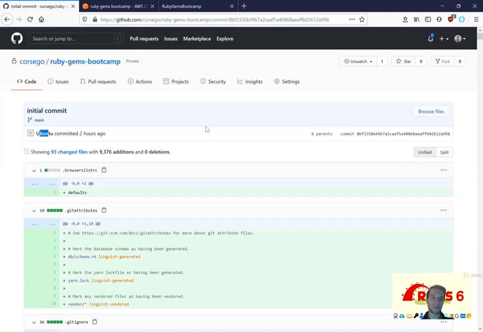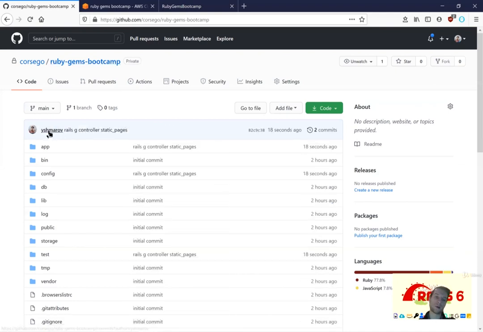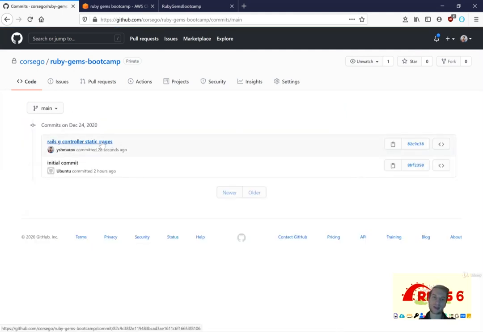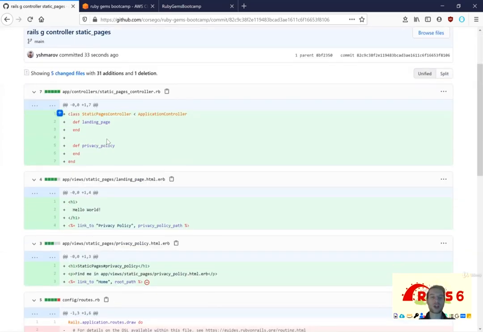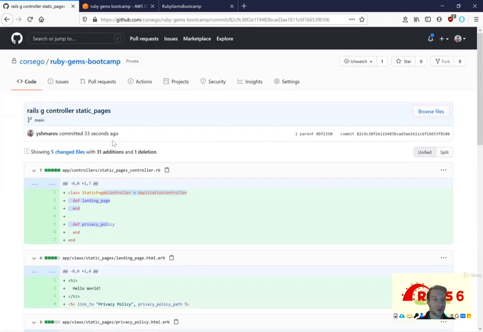So I will go back. I'll go to our application on GitHub. And let's see, you see, I see my name. I am the one who made the commit. And we see Rails generate controller static pages. If I go to the commit history, I see this commit, I open it, and I can see all the history, all the changes that we made during this lecture. So basically like this, we can see all the versions of our application and all the changes to the code.